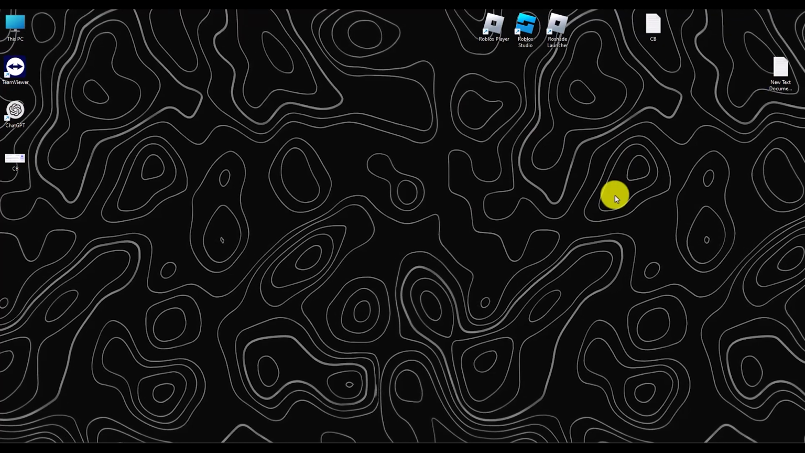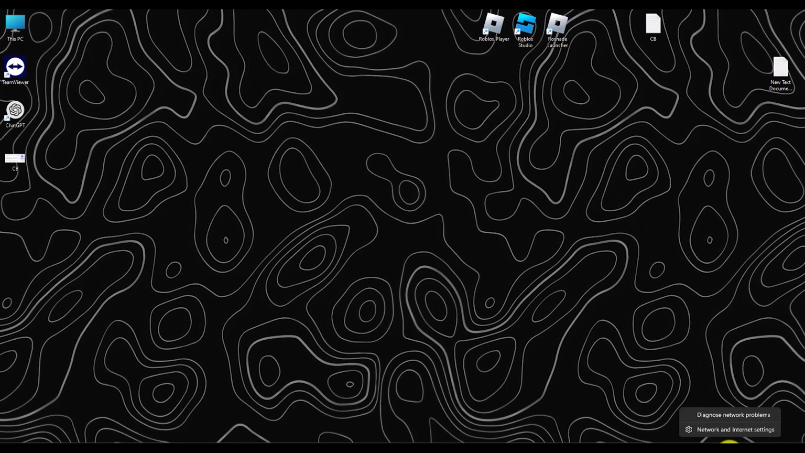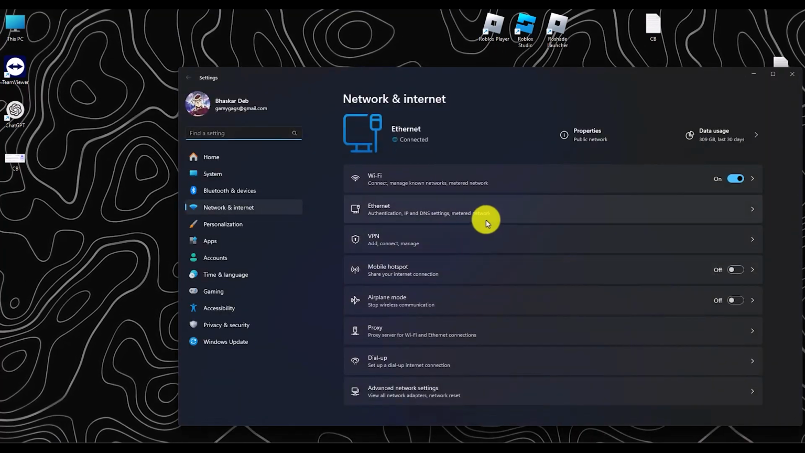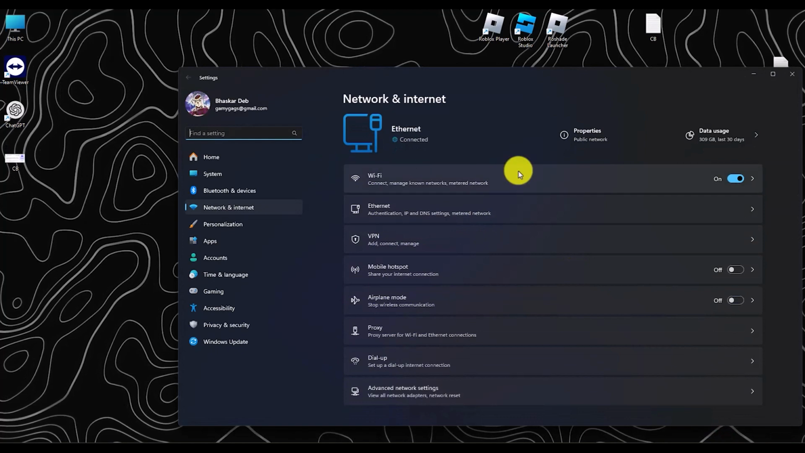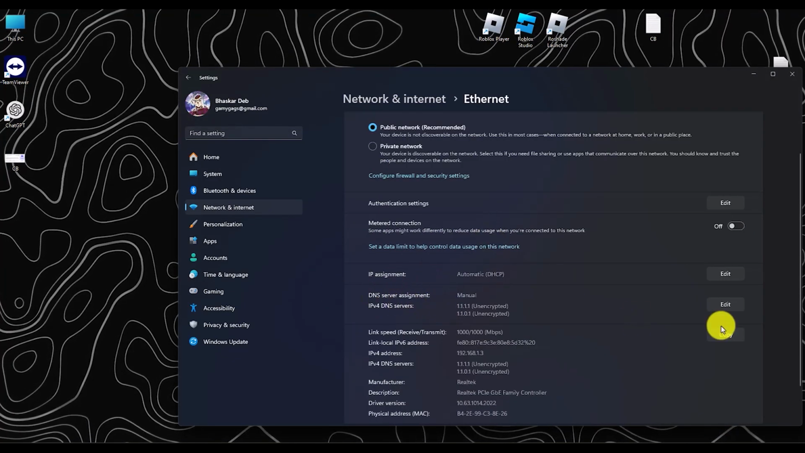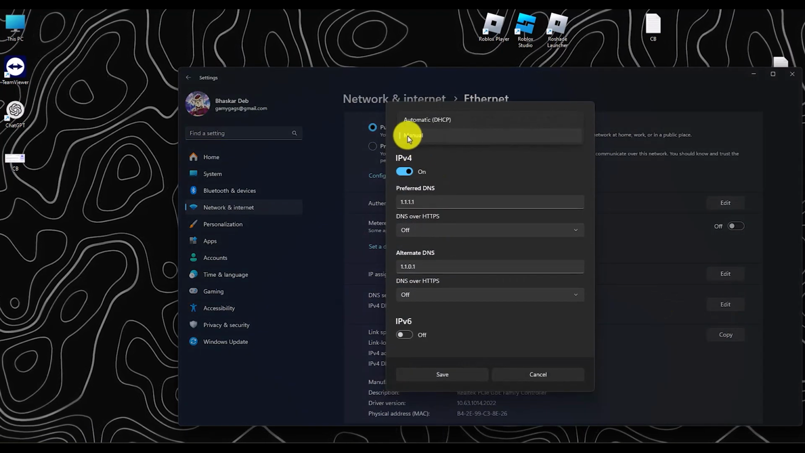So firstly, if you're on a computer, go to your internet and network settings right over here. Go to network and internet settings again, and over here just go inside Internet and Wi-Fi, whichever you may be using, and you will have an option of DNS, as you can see right over here. Simply click on the edit option and then choose manual.